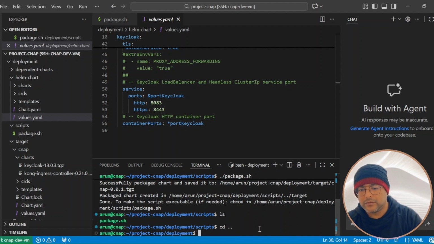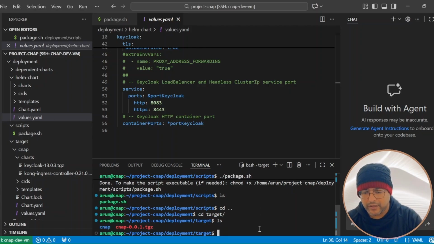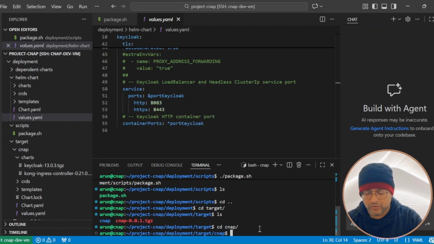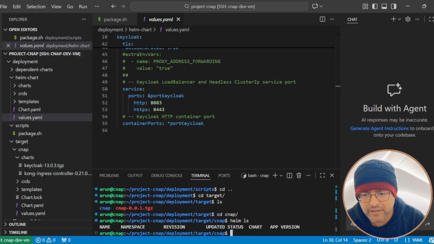So in the target directory, it is already there. So I'll do one thing. I'll go to the CNAP and let me do helm ls. So no Helm chart is installed as of now. So let me also do k get po.